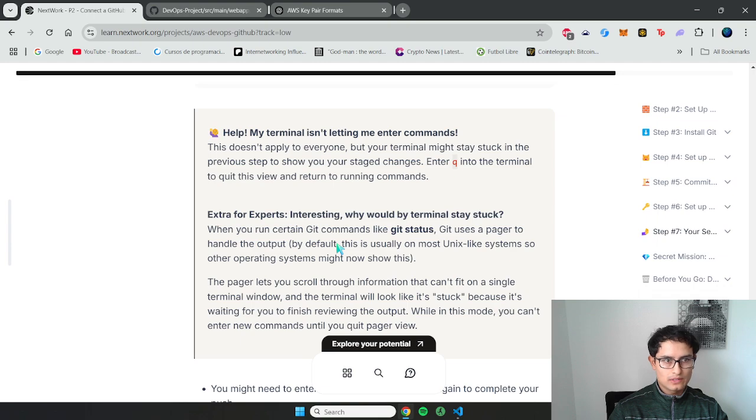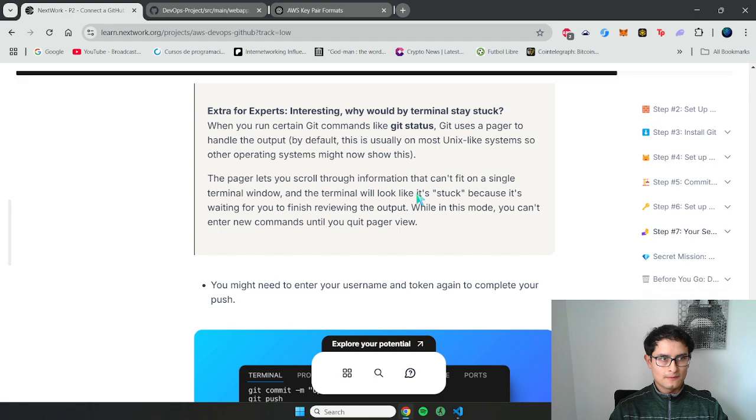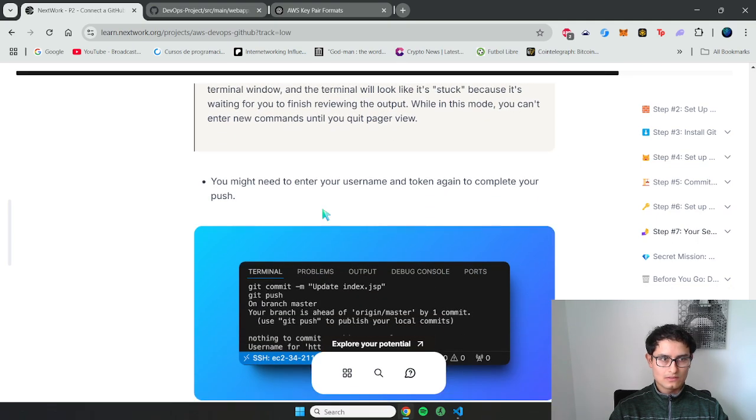When you run certain git commands like git status, git uses a pager to handle the output by default. This is usually in most Unix-like systems. Exactly what we saw, I just asked you to exit that pager with Control Z. You can also enter Q. The pager lets you scroll through information that can't fit on a single terminal window, and the terminal will look like it's stuck because it's waiting for you to finish reviewing the output. In this mode, you can't enter new commands until you quit the pager view.